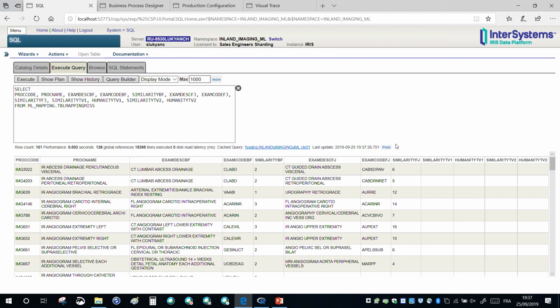Any questions so far, gentlemen, ladies? There you go. Where is the R context running? Is that on the same instance as the IRIS platform?